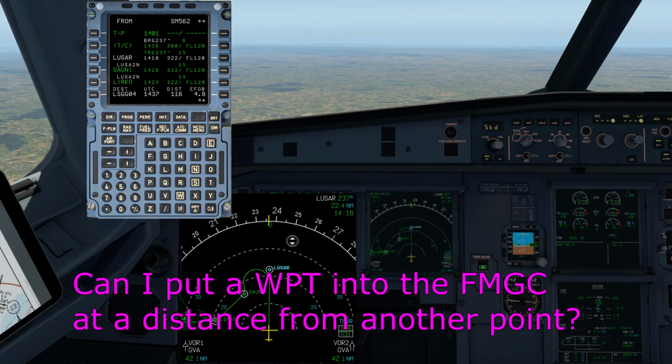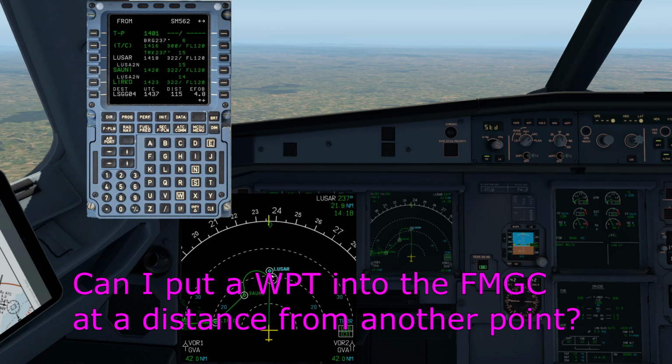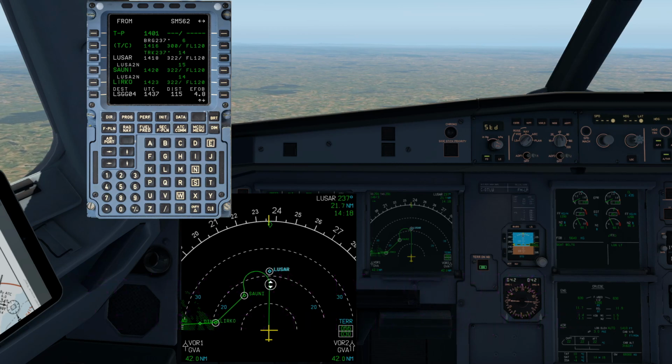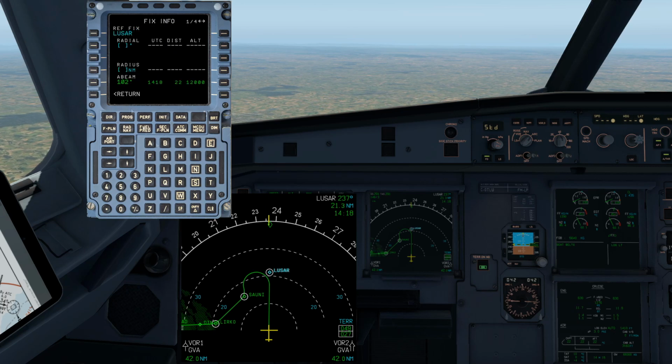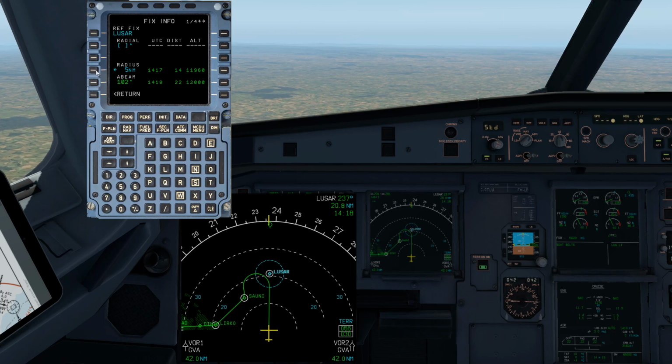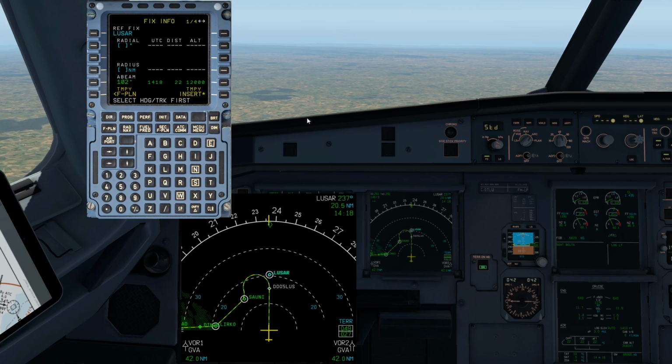It came from Burek, who asked whether we could put in a distance as a waypoint. So if air traffic said, I want you to be level 10 miles before Lusar, or let's put it as 5 miles before Lusar, can I do that? And you can. So if I go to the top left, fix info, Lusar, and then put in a radius of 5, it draws that little 5-mile ring, and then if I press next to that little arrow again, it draws the waypoint there, and then I can insert.